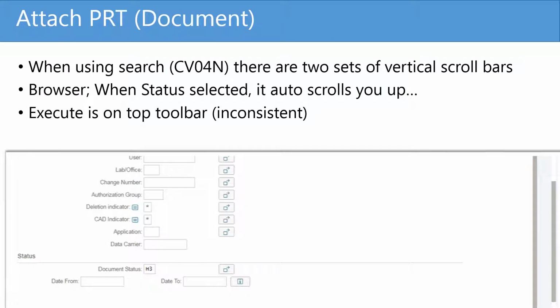We saw some of the issues with documents, like in CV04N. From browser or non-browser, you get two sets of scroll bars on the right, so it's a bit awkward. From a browser, once you select the status that you want to search, it automatically scrolls you back to the top. And the execute is the word command at the top left instead of the new SAP S4 HANA standard, which is on the bottom right. So there's some inconsistency still.